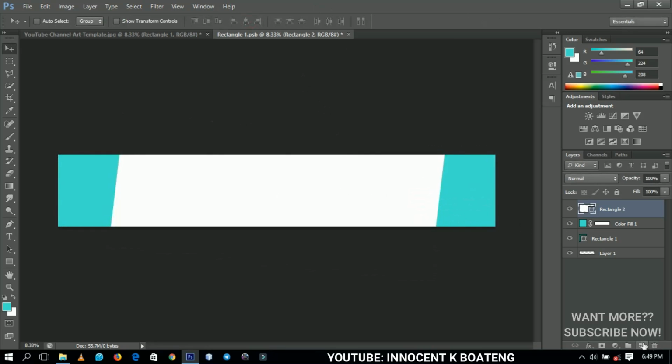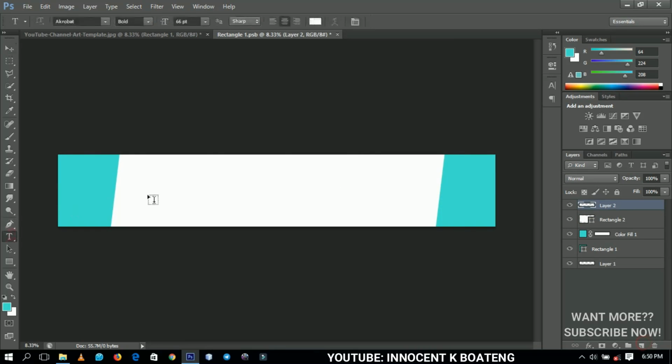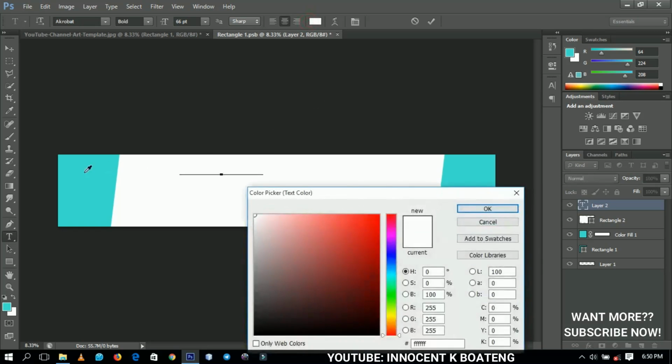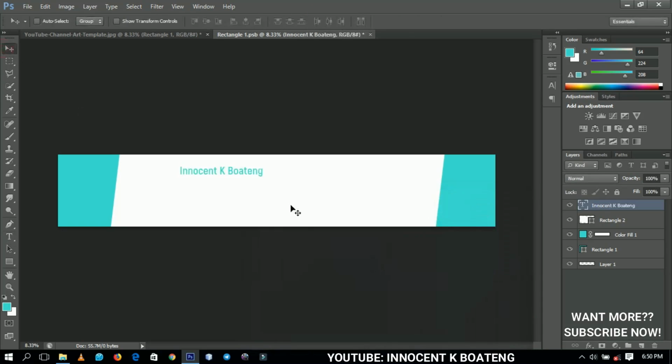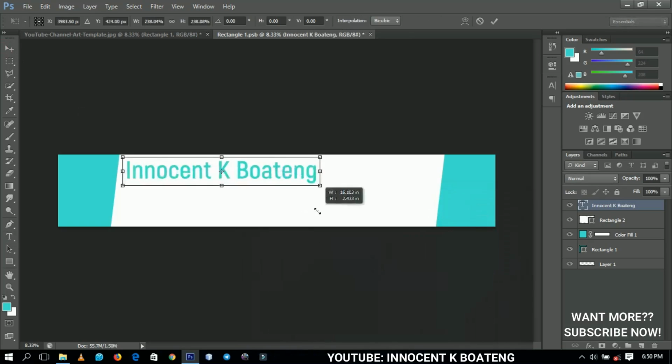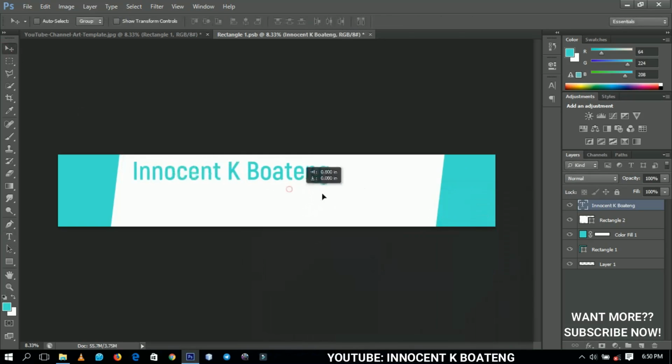Next we're going to add your text to it, and here I'm going to use my name as the point of reference. So Innocent and then K and then Boateng. You're not seeing this because the font color is also white, but then we're going to select the color from here, and then we're going to pick this particular color. So you place it on this, and then it picks this. I'm just using this also because I want to make the text and the background very familiar or very similar.